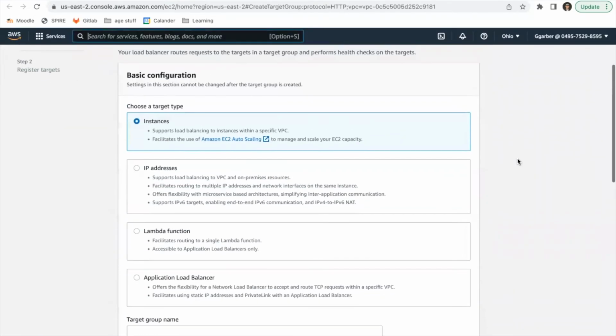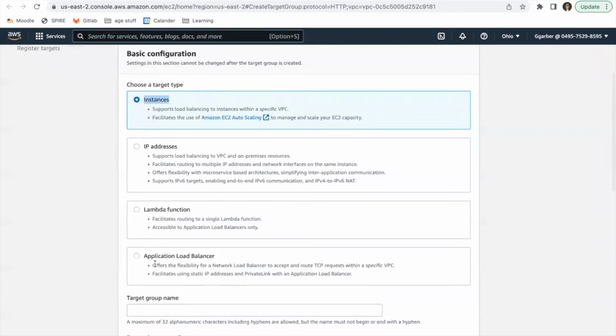So what are our target types? We'll be choosing instances, which will be your EC2 instances. But there are also some other options as well. It can be an IP address. It could be a Lambda function if you're creating a serverless infrastructure, or another application load balancer.